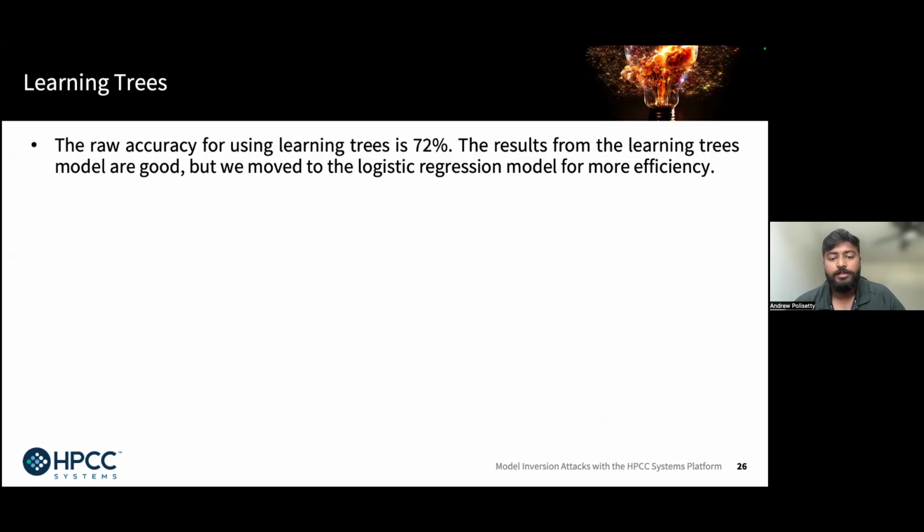Initially, we used learning trees for our modeling. The learning trees model achieved a raw accuracy of 72%. While this accuracy was acceptable, we identified areas for improvement, particularly in handling complex relationships between features.